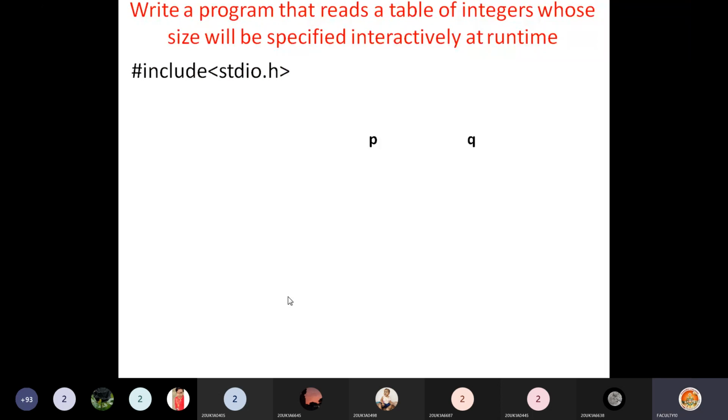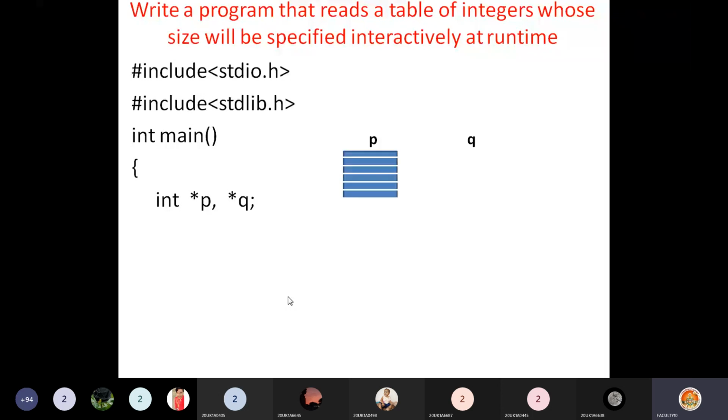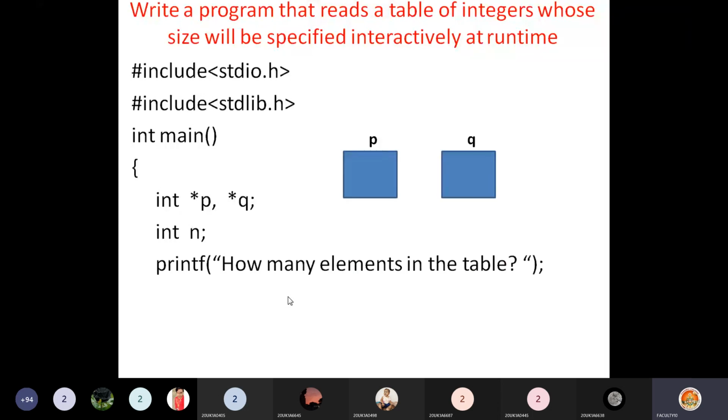Right. Now include the header file. So I am including stdlib, then the main function, begin the main. I am declaring two pointers here, p and q, of integer type. For p memory will be allocated, for q memory will be allocated this way. Then I have declared a number n, because through the keyboard I have to read how many integers. So n integers I want to read, so I have to declare n. For n also memory will be allocated.